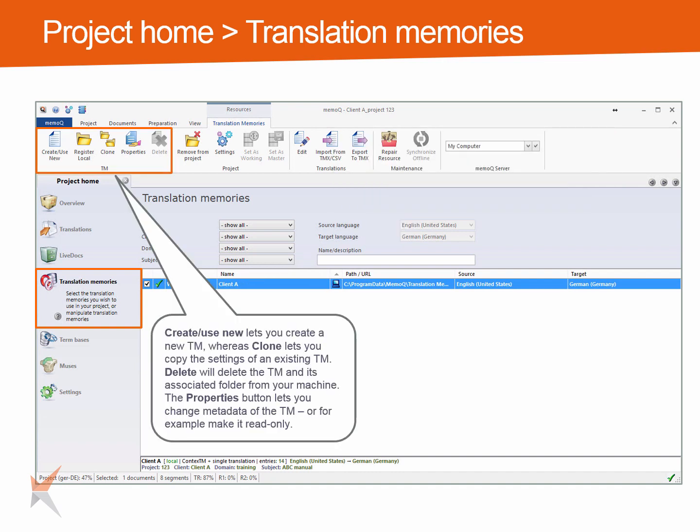The Create Use New button lets you create a new TM, whereas the Clone button lets you copy the settings of an existing TM. Register Local lets you add a memoQ TM from a different user. Delete will delete the TM and its associated folder on your machine. The Properties link lets you change metadata of the TM, for example to make it read-only.